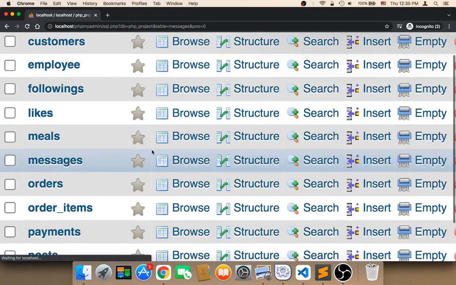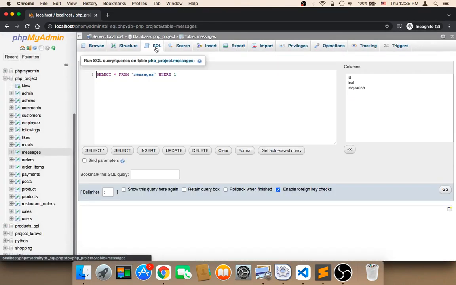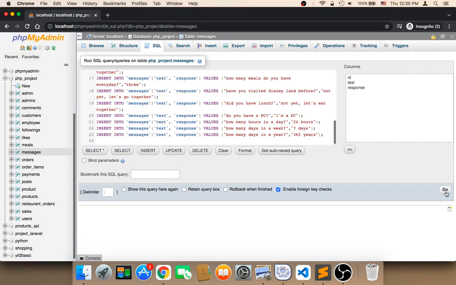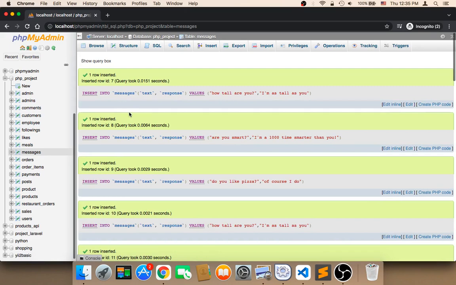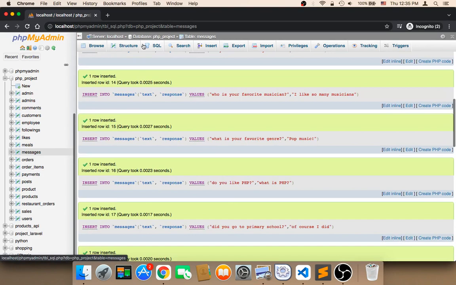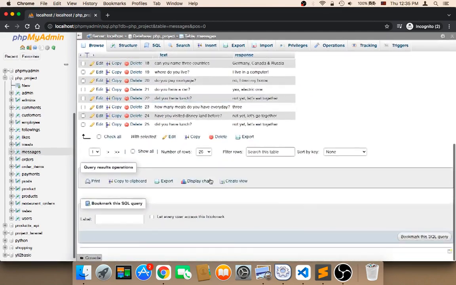I'm going to click on it, and then you need to click on SQL, and then here in SQL you need to remove this command and then paste this one, and then click on go, and this is going to insert lots and lots of responses and texts. If you click on browse, you'll find key value pairs. A lot of key value pairs now have been inserted.